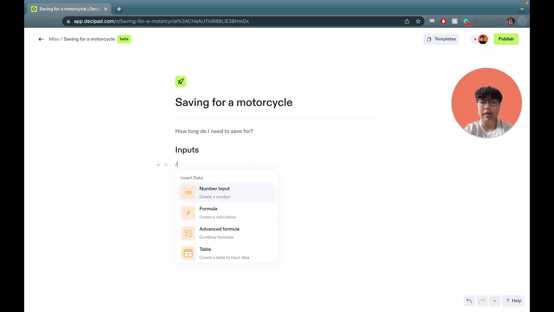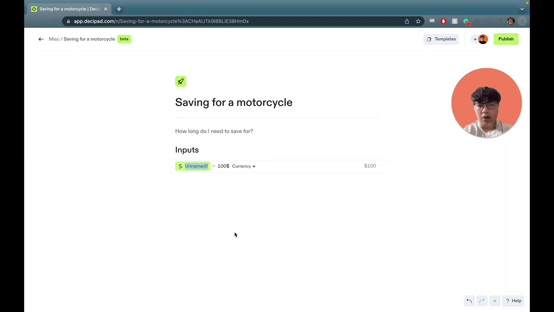And now we're going to use an input widget, which are a fundamental building block of Decipad. They're similar to cells in a spreadsheet, but they have a lot more versatility. They have 3 main elements. They have the name, so let's call this motorcycle cost. They have your number, and this is going to be 5,495, and an optional unit. So you can see here, this is currency.